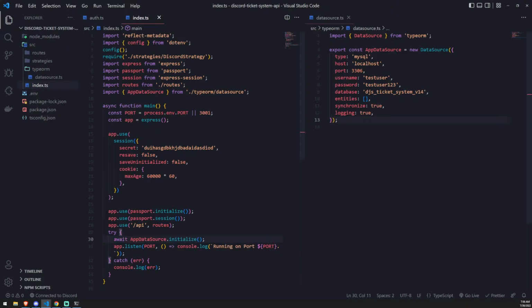Wait, which cloud databases would you recommend for big projects? I mean, MySQL and MongoDB are two that I would recommend. There's also PostgreSQL.